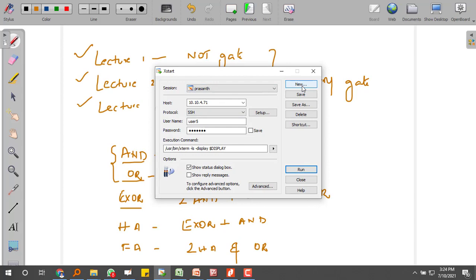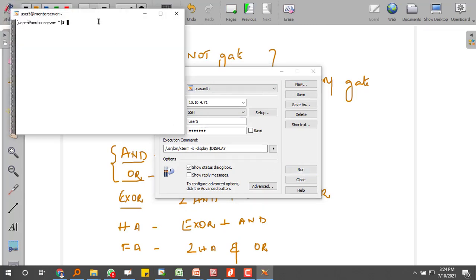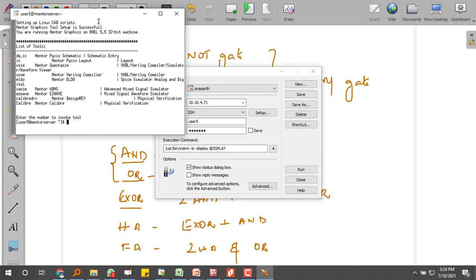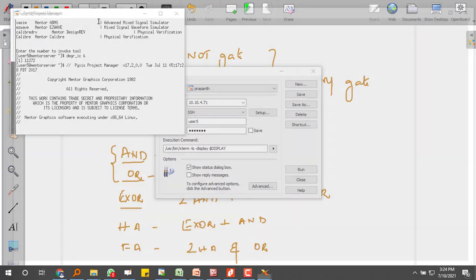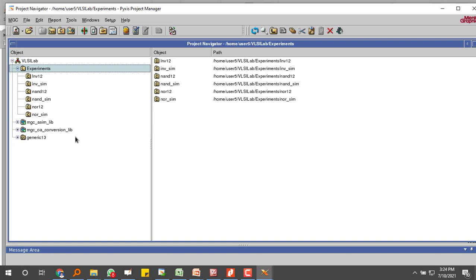Same as before, we will be running CHS and giving the path to invoke the tool. Once you invoke the tool, we will have a project navigator. In this I have already created VLSI lab as a project. In that I have created a library for the experiments.